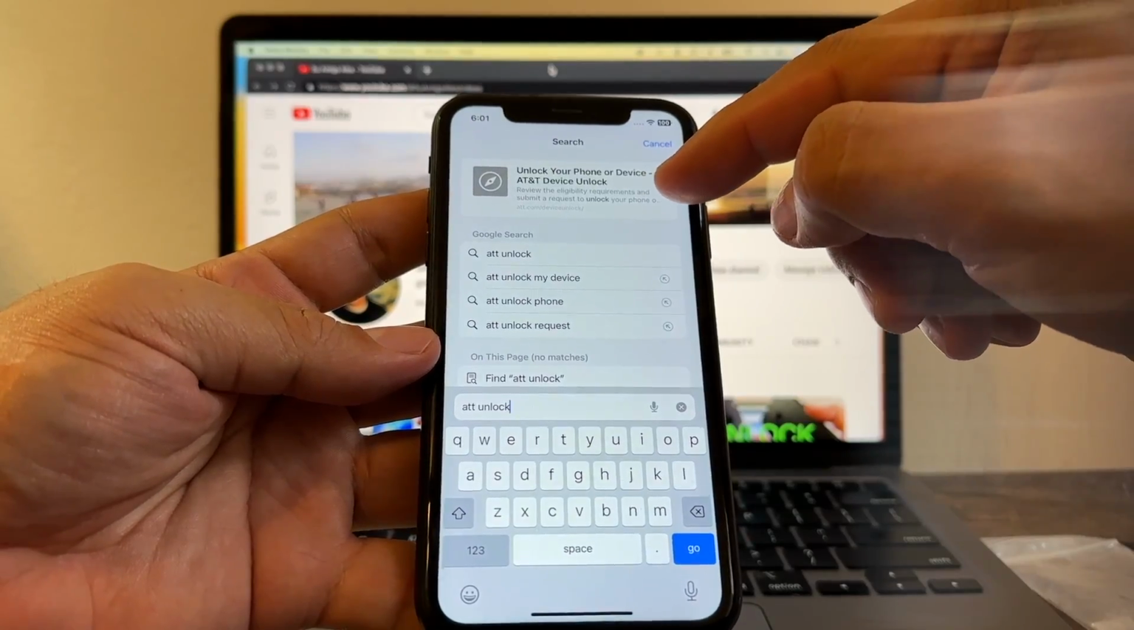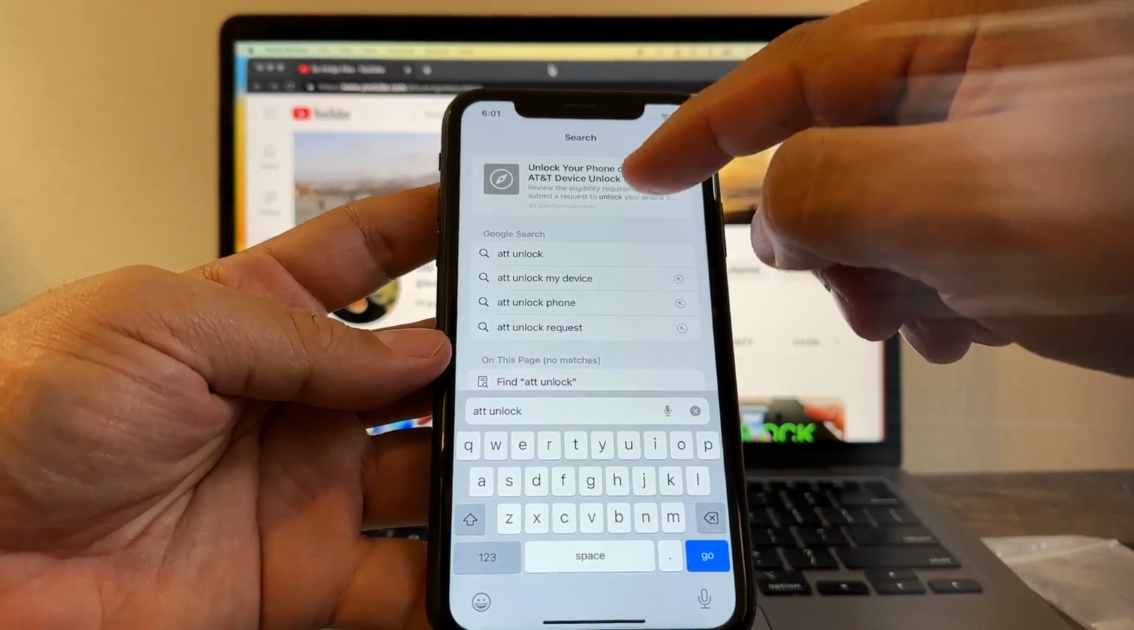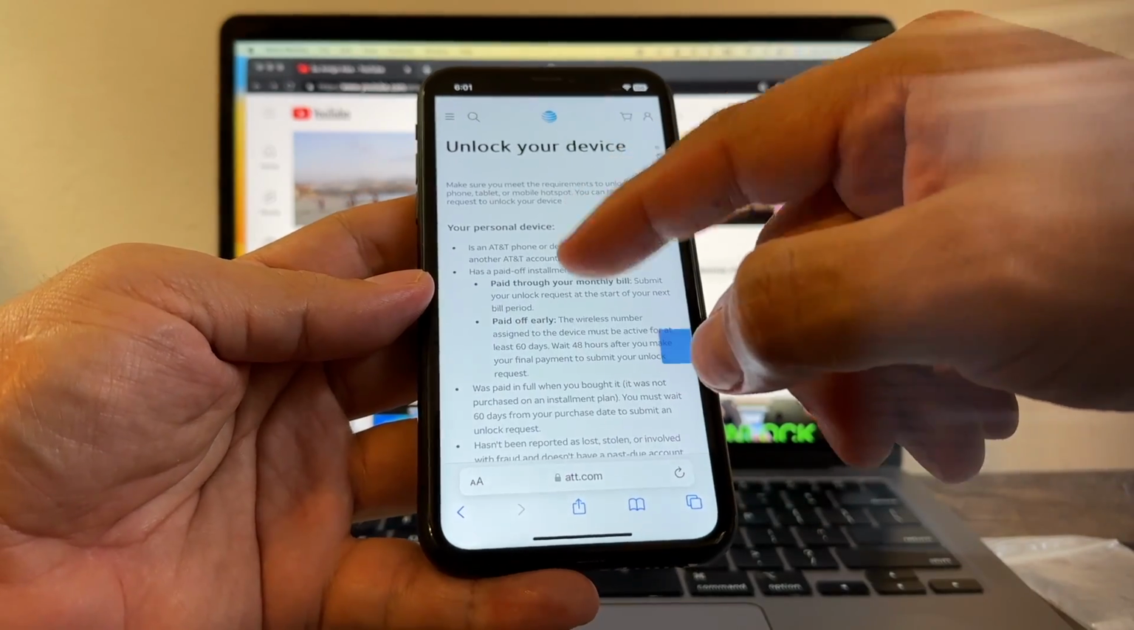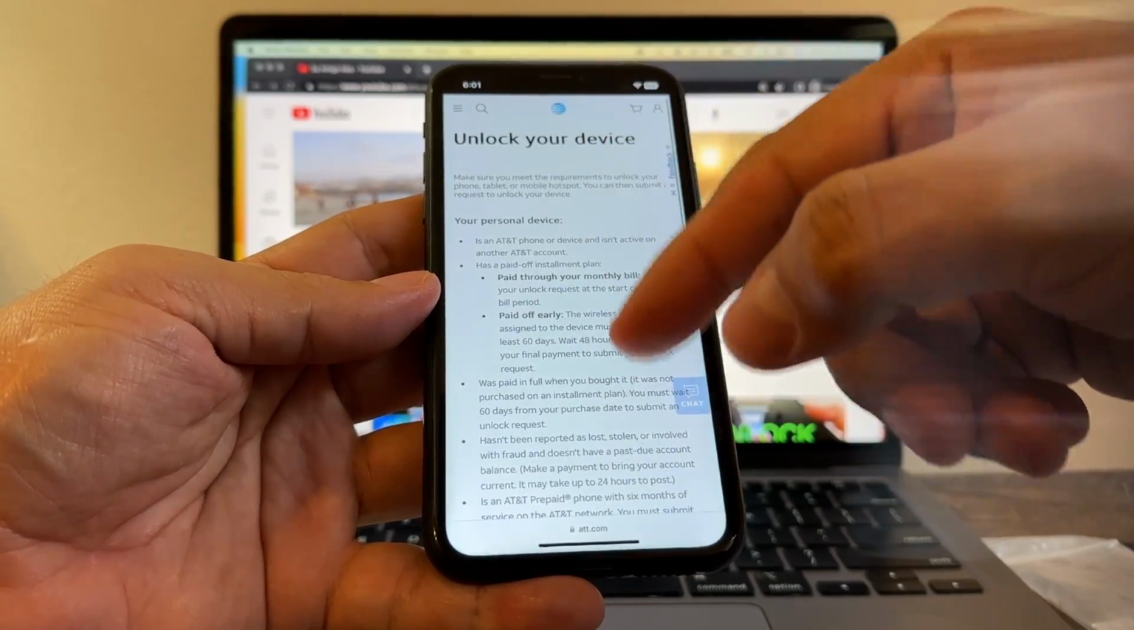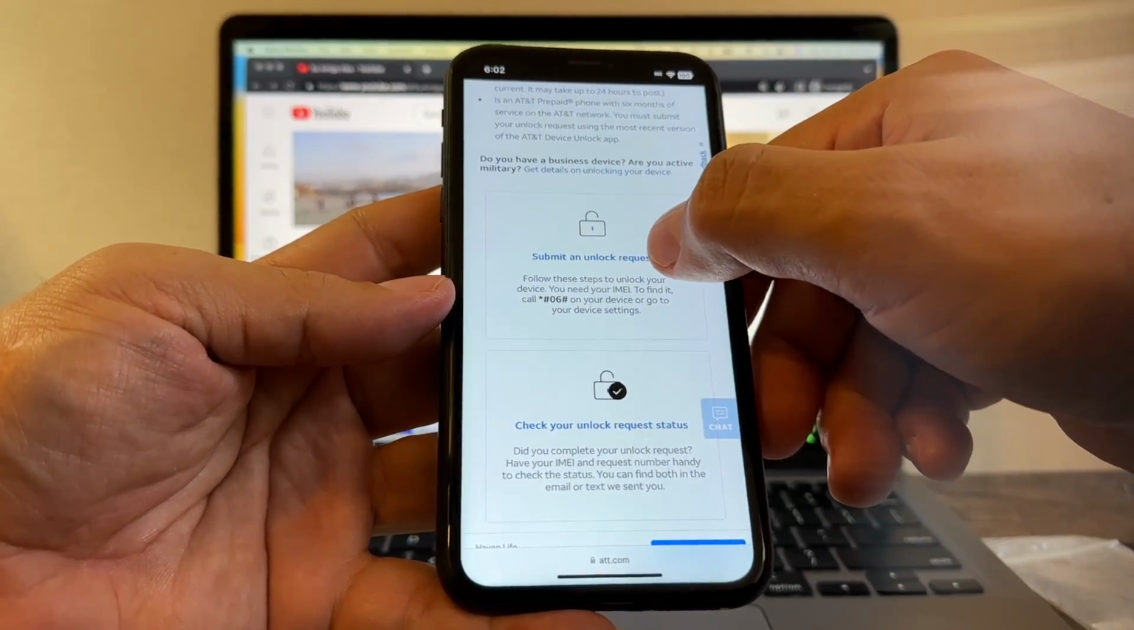And this is the website that we need, AT&T.com/deviceunlock. I'm going to put a link in the description so you don't miss out. From here, you need to read all of this stuff because in order to get the unlock, your phone needs to qualify, okay? And then you click Submit an Unlock Request.